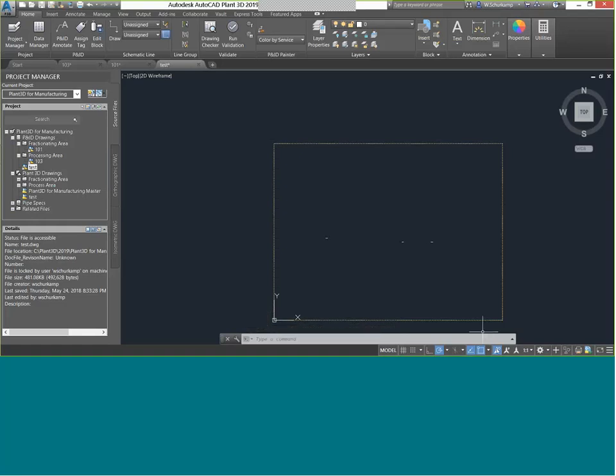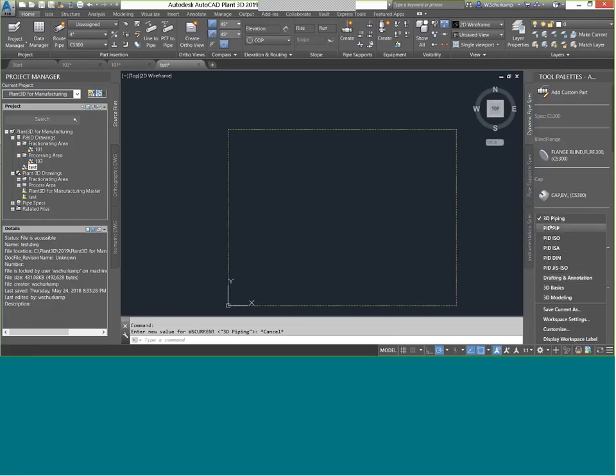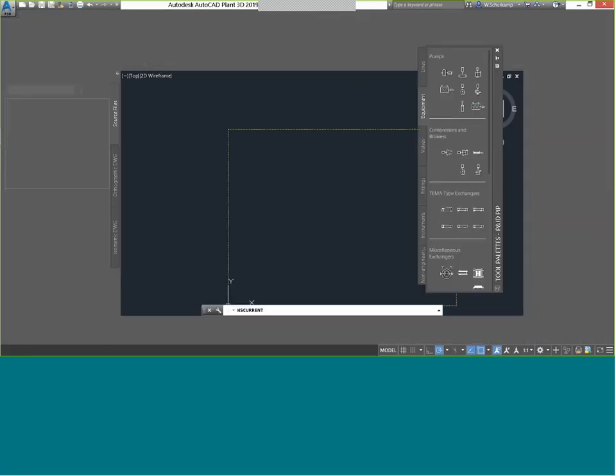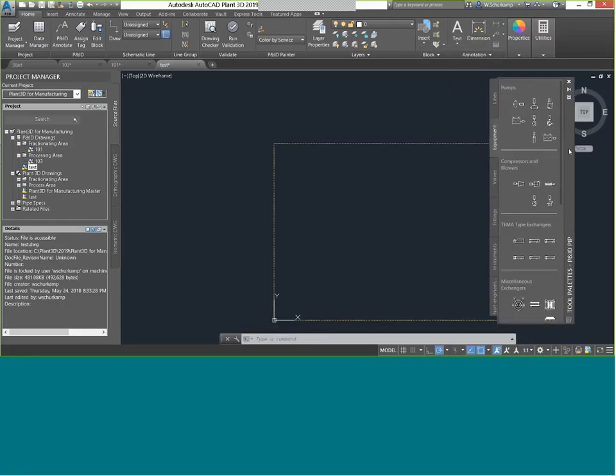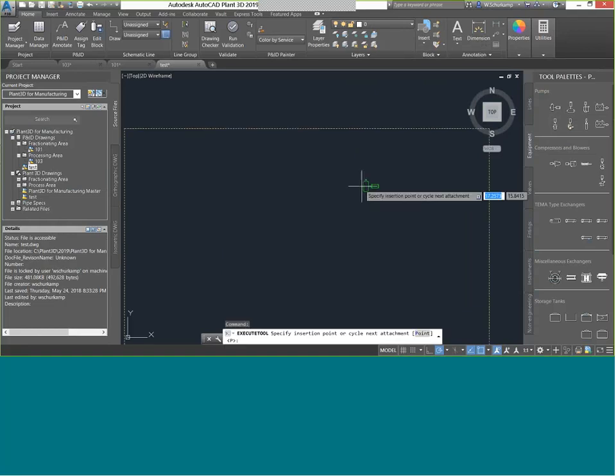Got a tool palette somewhere. Where'd you go? Two monitors, right? Okay, there she is. Let's dock that so she doesn't run away again. Okay, so lines, equipment, valves, fittings, instrumentation. All right, let's just drop a couple things in here for kicks.